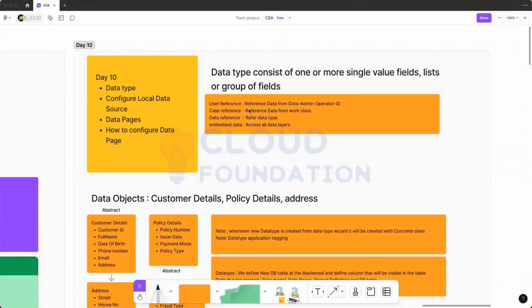Now, data type basically is a collection of single values, value list and group of fields. Group of fields as in page property or the page list. Because till now, if you remember, we are creating properties directly in the case type like first name, last name, right? They are not in the data type.